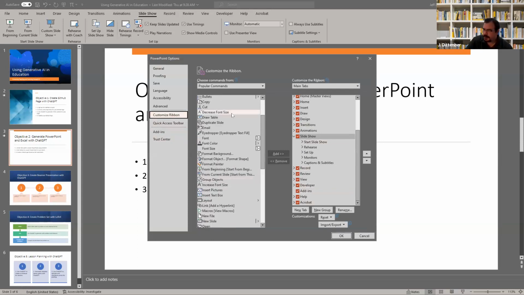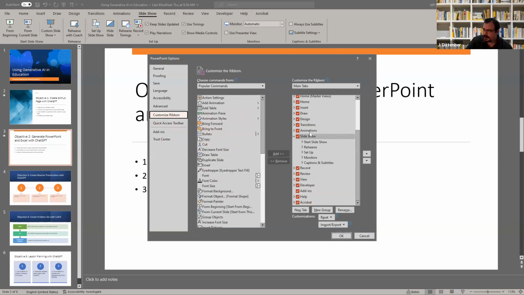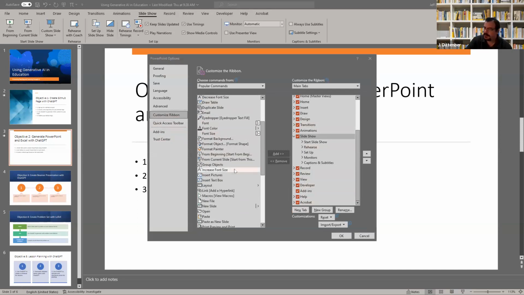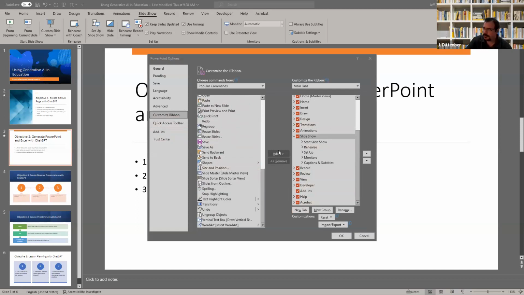It could be over here, actually in the left, and then you just add it to the ribbon. So mine's already on the ribbon, so that's why it's not on the left. But for those of you who don't have it, you'll have to find it over here on the left and then click add, and it will appear over here.